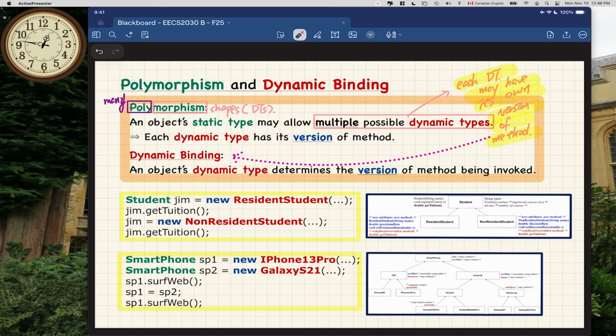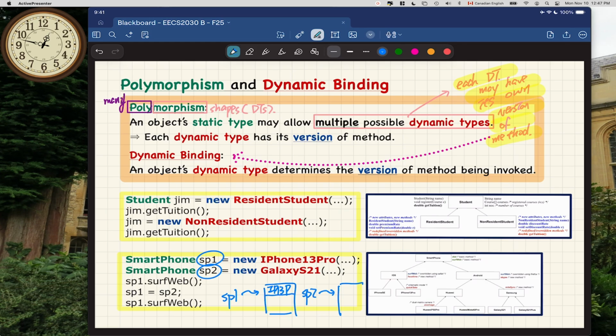Okay. So here we have SP1, we have SP2. And also we have iPhone 13 Pro, Galaxy S21. Let's visualize that quickly. So SP1 and also SP2. We have SP1 pointing to, and this will compile because this is a descendant class of that. And also this is a descendant class of that, right? Quick check. So SP1 will be iPhone 13 Pro. SP2 points to another object dynamically, which will be Galaxy S21.